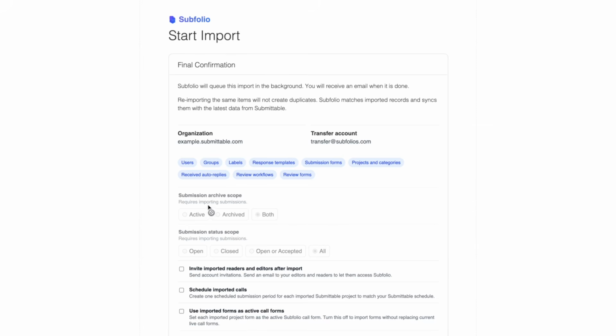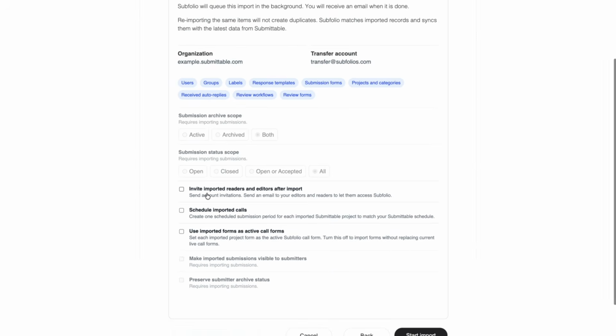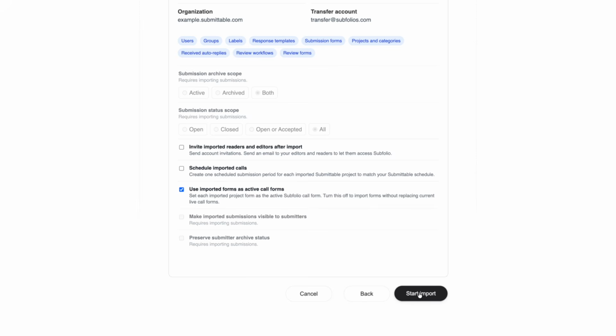You can see that some of them are disabled because we're not importing submissions. For every imported account seat, we can choose to send an invite to let them access the system. We can schedule the calls that we're pulling over from Submittable. And we can set the form imported from Submittable as the active form. If you were importing but already had your categories set up, you might choose to not change the active form. But for now, I'll enable this. At the bottom of the page, we can choose Start Import.